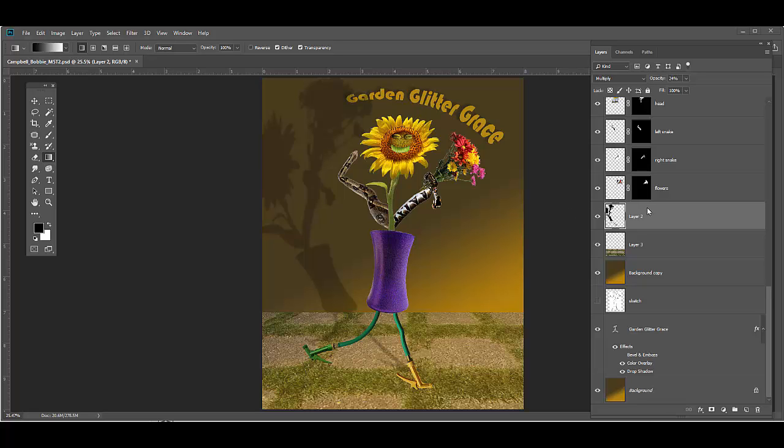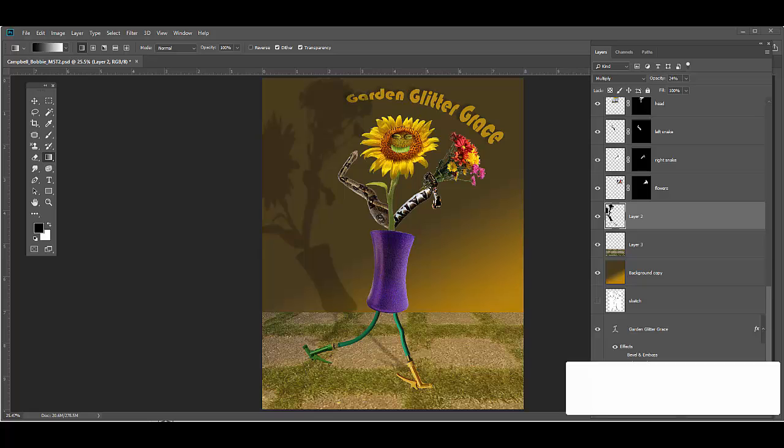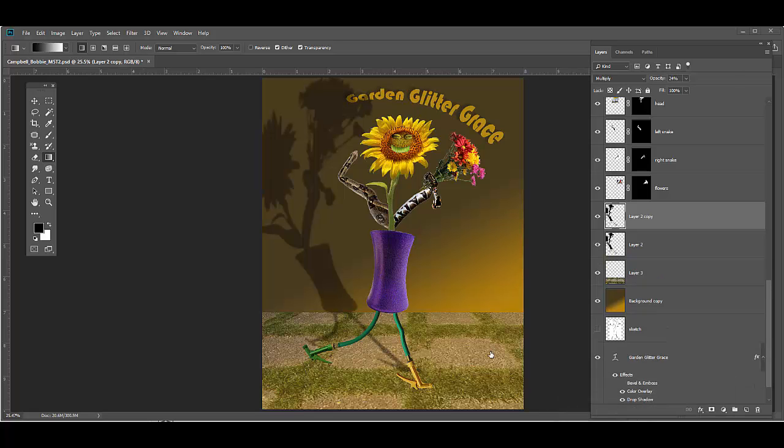What happened to my cursor here? Okay, Control J. What's going on here? My Photoshop is acting up. Nothing's working. Let me pause this again. Okay, all of a sudden it worked. I don't know. My software is hesitating here.